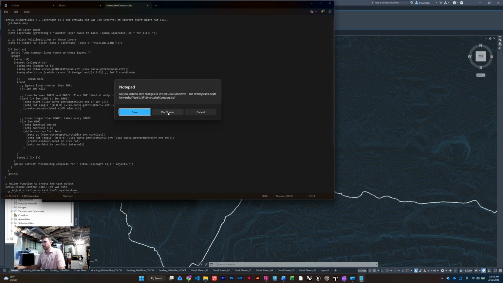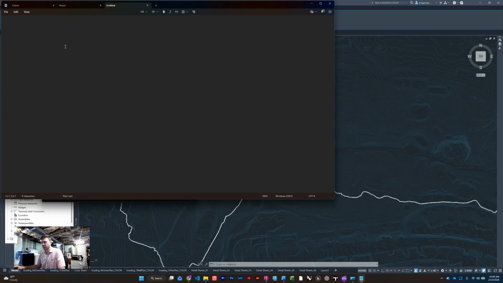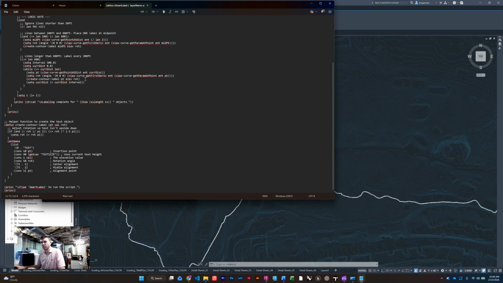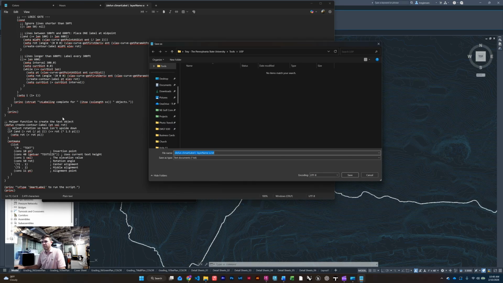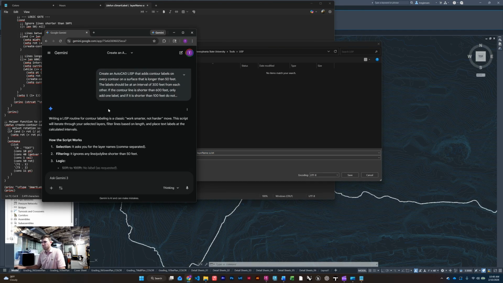Actually, hold on, this is an old one, so let me just do a new one. So I'm going to paste all the code, then I'm going to click Command S for save, and I'm going to save it to a location. I have this saved in a LISP file that I have. The command here, what did we say the command was? It was smart label.